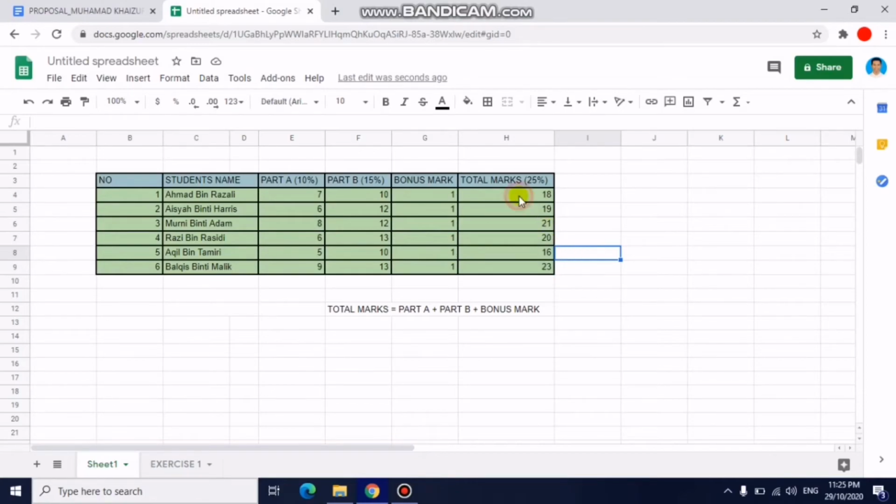If we want to see the equation, we can just click at the cell and it will appear at this box, or just double click on it and it will show the equation. Okay, like this. You can recheck the answer if it's correct or not.